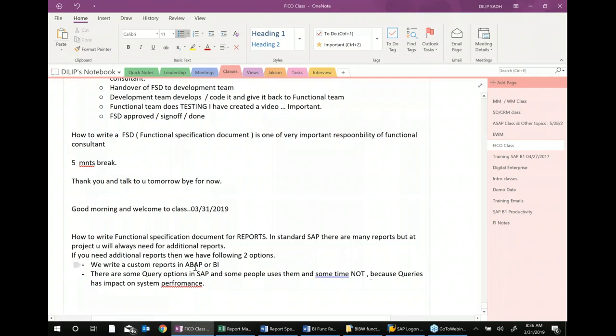So either you write a custom report in ABAP, or you can use BI. BI is business intelligence or BW. Some people use BI, BW, so they write these query reports in BI and BW. And sometimes people do not use it. They can use query if it is not a very complex data extract.